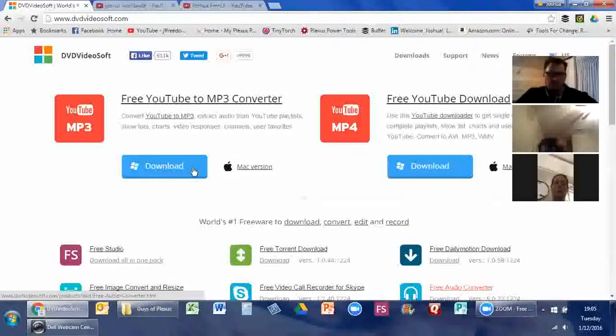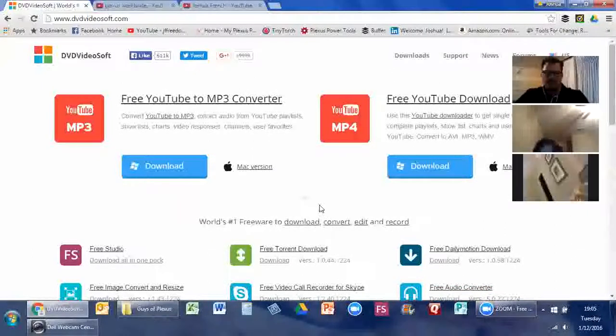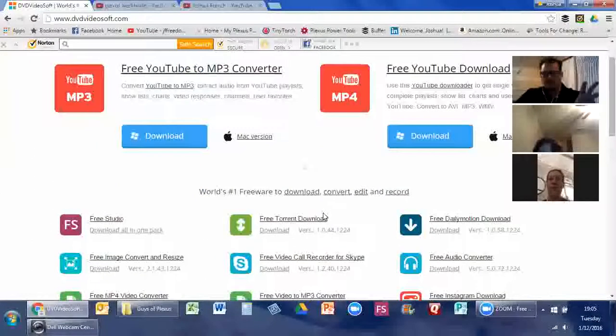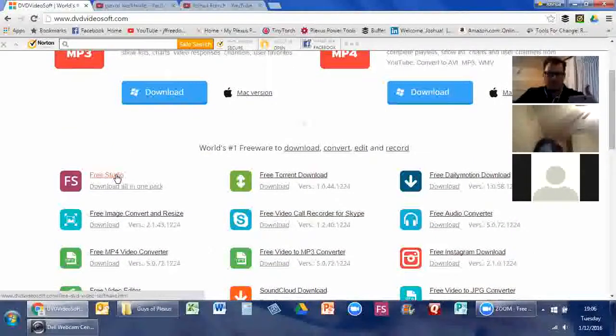And this will give you a bunch of icons. It's very similar to an app store, either the Apple App Store or Google Play, where it has little icons of their different software. So in order to do both of the functions that we're talking about, which is grabbing YouTube and putting it on your hard drive, and then also taking a saved video and uploading it to YouTube, you want the studio. So I'm going to go down here to Free Studio.